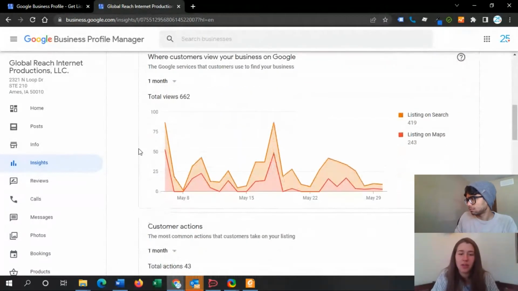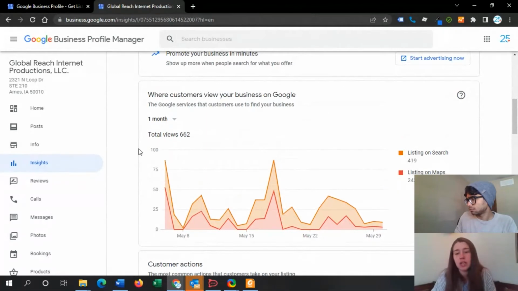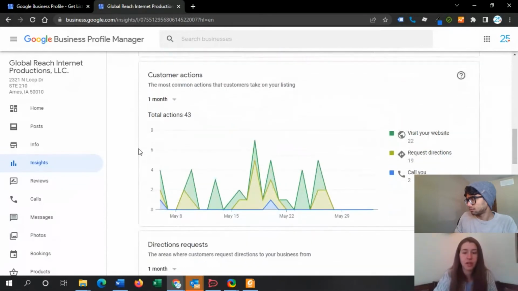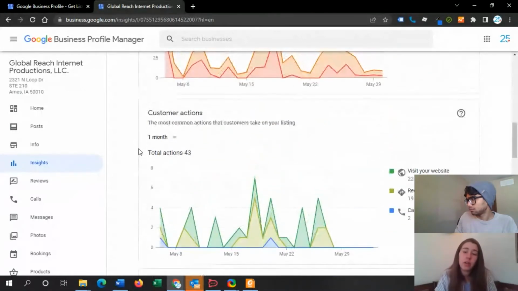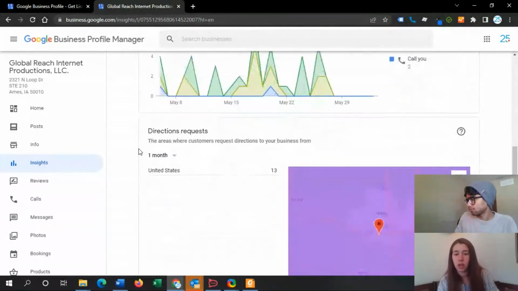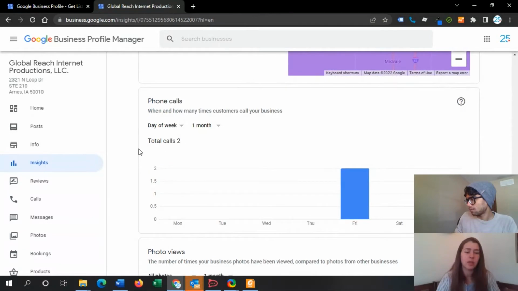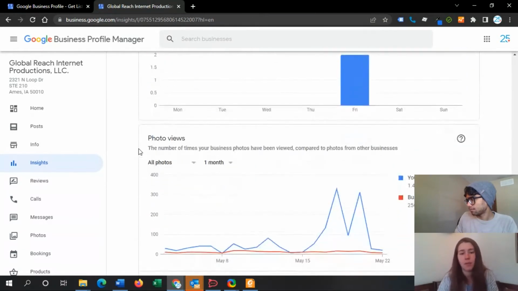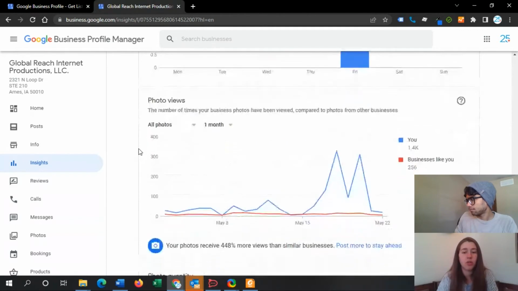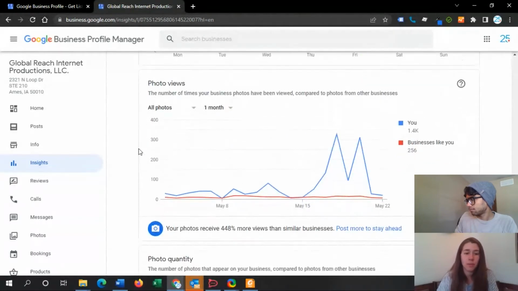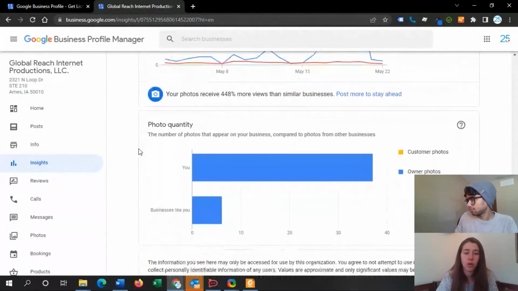What else are we looking at here? We have the number of views, how many people looked at us on Google Maps versus on the search results. You can see visits to websites, request directions, and calls. I think there's also an option. Visits to the website right now for us would be the contact form, I think is how we have that set up. Photo views, photo quantity.